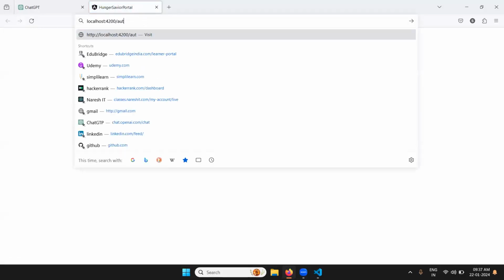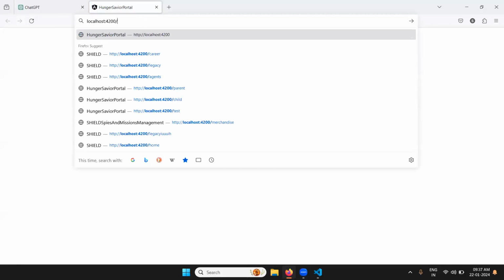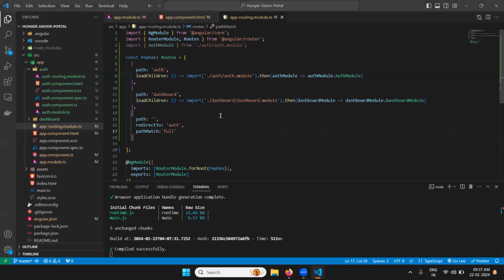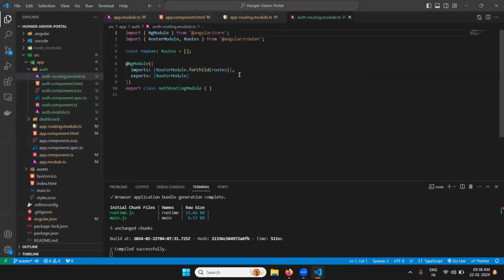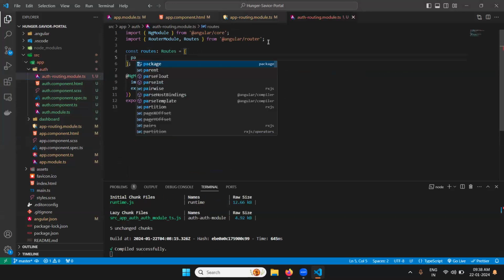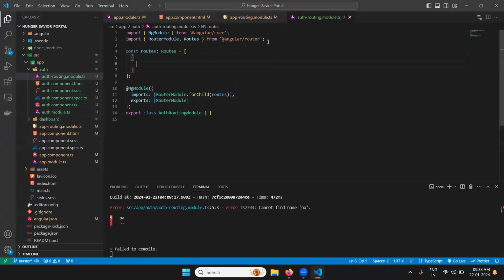Okay. So now we are redirecting to the auth module, but there is nothing. Okay. It will come to auth only. So just go to the auth routing module.ts now. Go to the auth routing module. And here there is no path by default, right? So what you can do over here is define a path with empty.